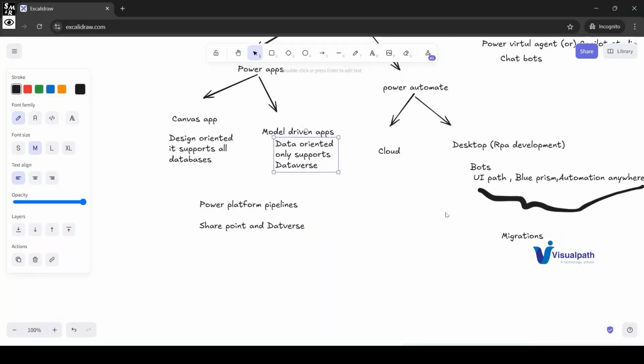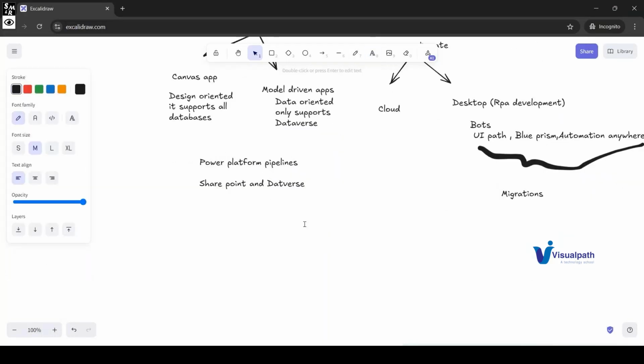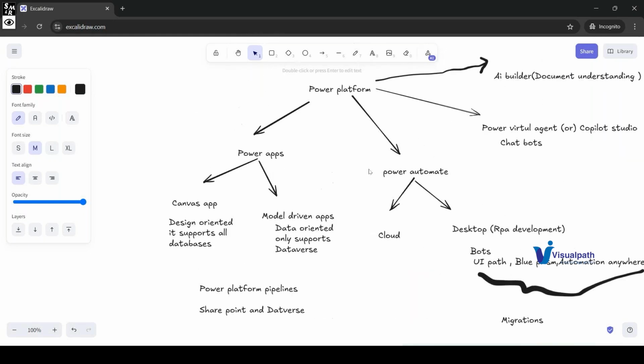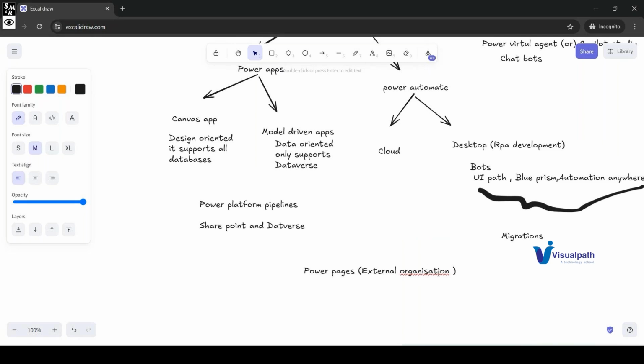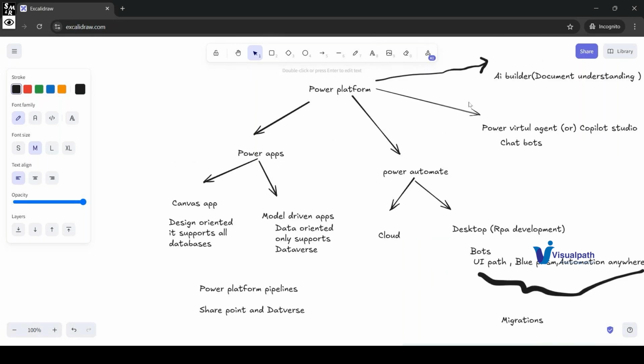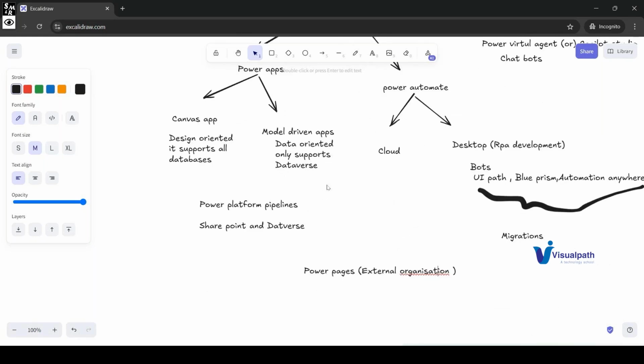Power Pages is intended for external organizations. If I enable that option of external organization, anyone can access it. Except Power Pages, all are internal organization tools. Remember this. We will learn the scenarios, but today I have given you just a glimpse of what tools we are going to cover and why we use them.